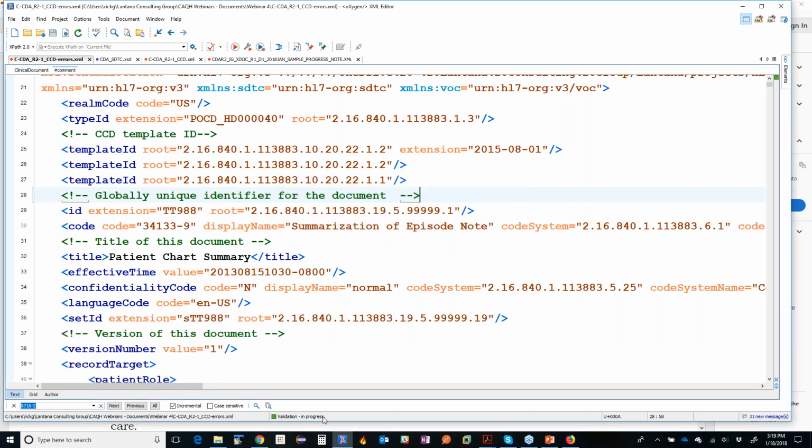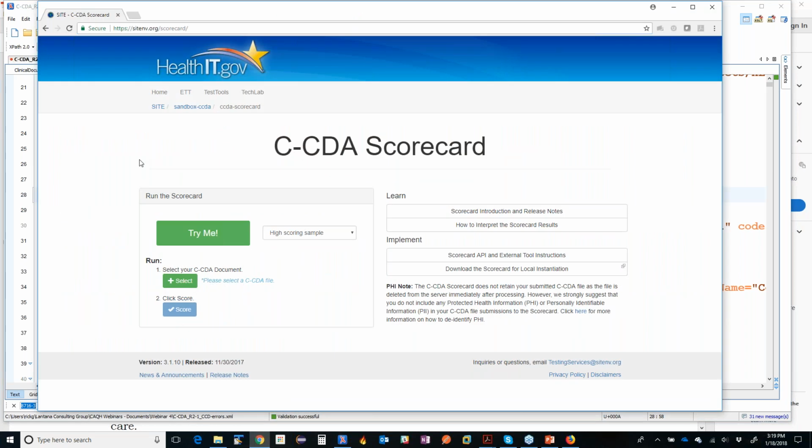And there we go. So now it's validating once more. And do want to note schematron validation takes a couple seconds longer than schema validation. In this case, it says validation successful. So now I know that I've got this successfully created. Last thing I want to show is just a quick demo of the CCDA scorecard on the ONC site.